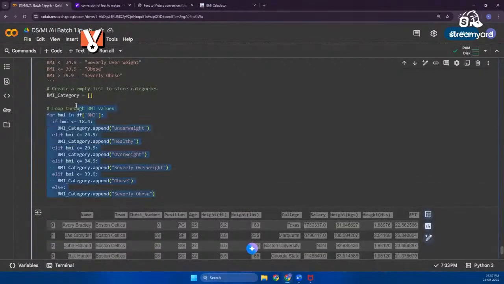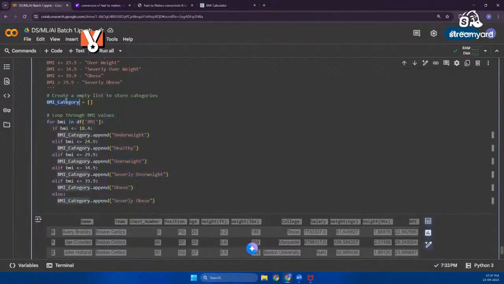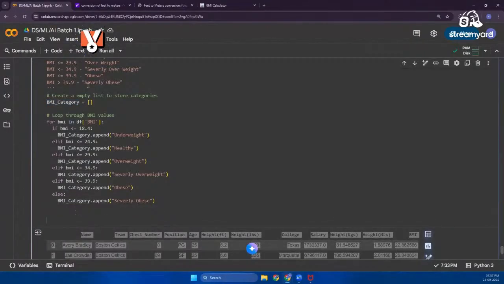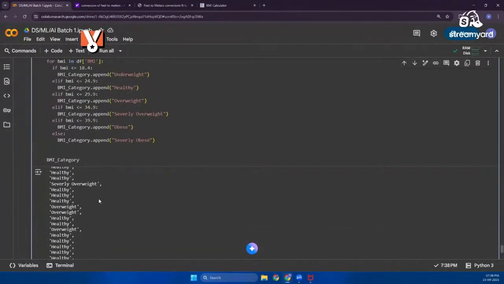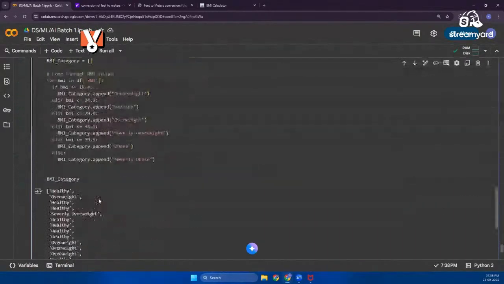Now everything is stored inside this list called BMI category, right? So first of all, I'll print the BMI category, and let's see what is the output. Can you see each and every value has been looped, and you can see several values now? Healthy, overweight, underweight, everything you're able to see here.